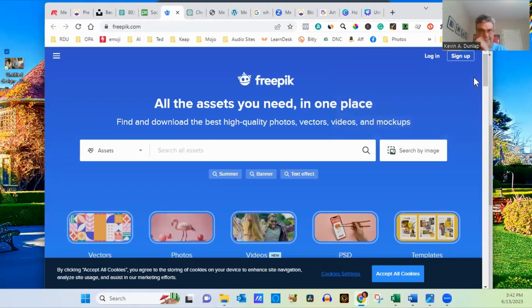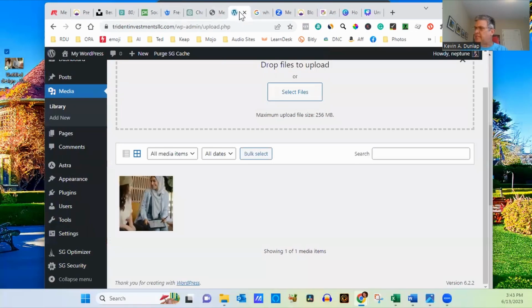Any questions so far? Okay. So now let's go ahead and get into plugins. And what is a plugin? A plugin is essentially like an app for your phone.